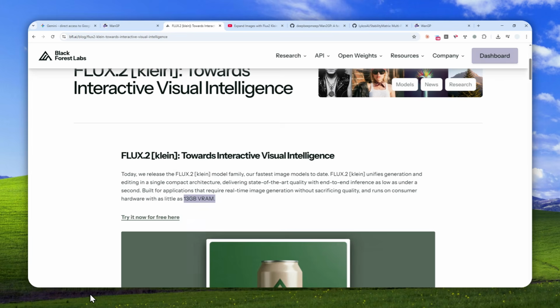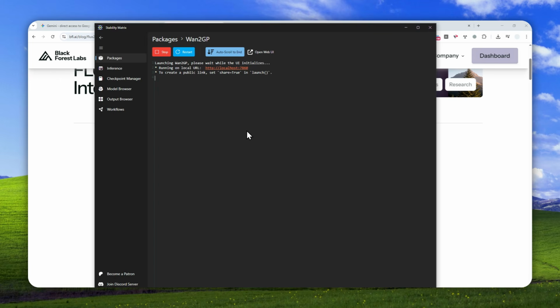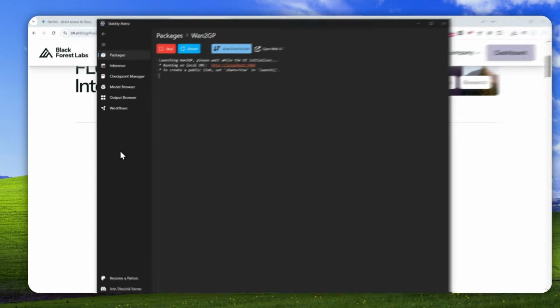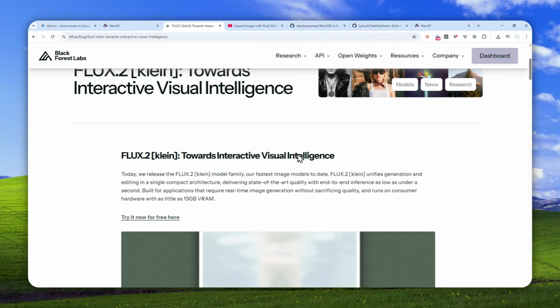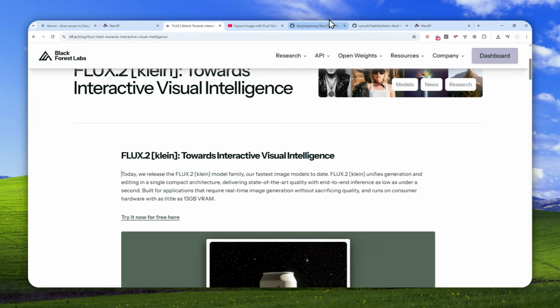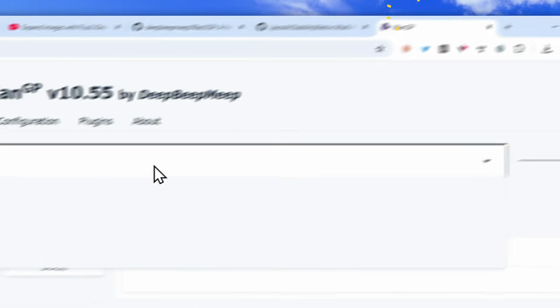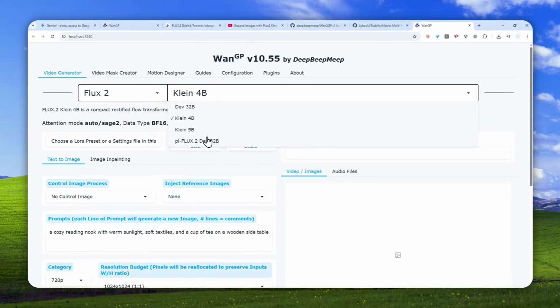So perhaps you can get away with a computer with only maybe 8 gigabytes of video memory or even 6 gigabytes of video memory. I cannot guarantee that, but I think you can try that. And also Wan2GP is actually designed to be friendlier to computers with less video memory.